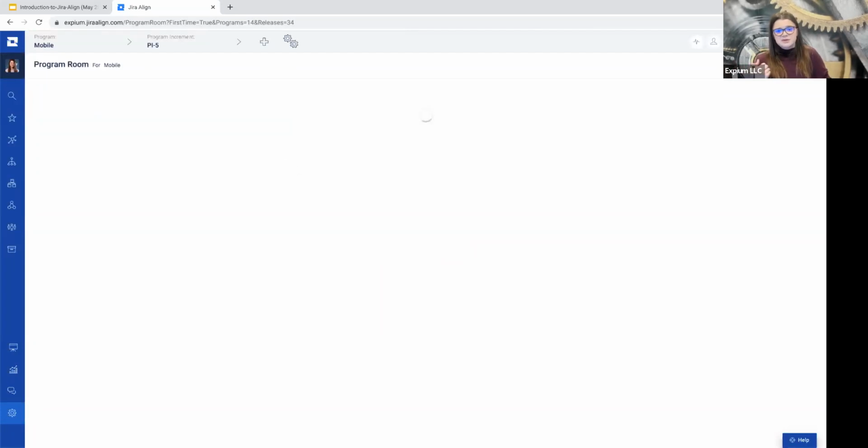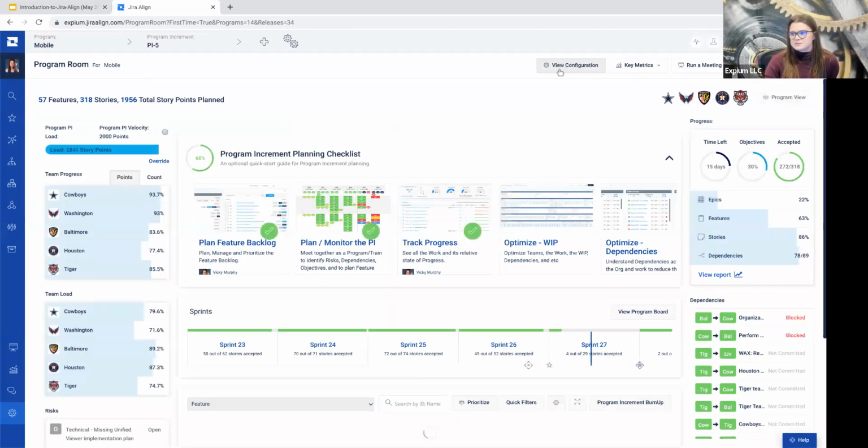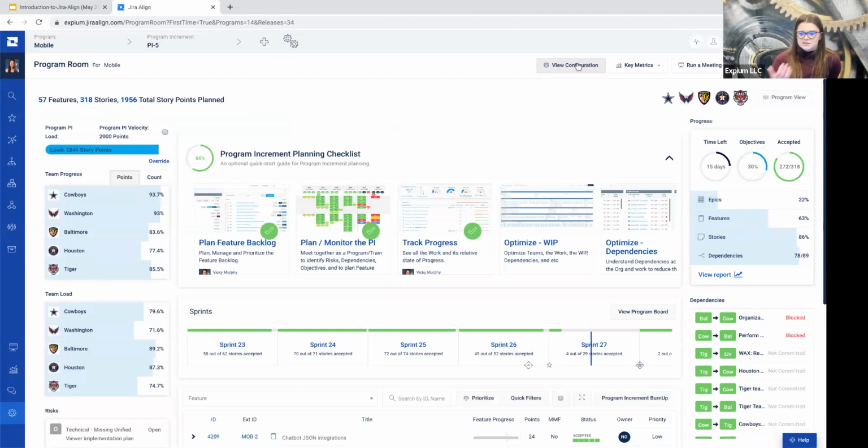Similar to the strategy room, the program room is intended to help us really visualize our work for our program and our program increment. It's taking a second to load here. We have a lot of widgets here. There are some customization options under this view configuration button, but these are the standard ones that we see being most useful. And really all of these widgets are centered around helping us understand our progress and what all work is involved in our program increment. Right from the get-go, we're going to see information about how many features, stories, and story points we are working on. We're going to see what is our overall load versus our velocity.